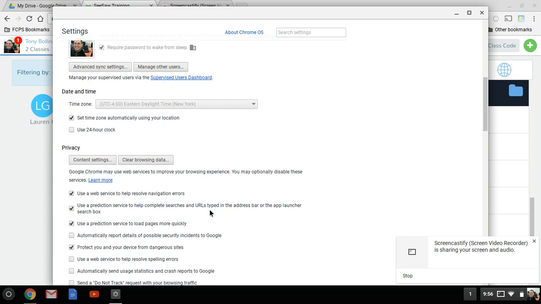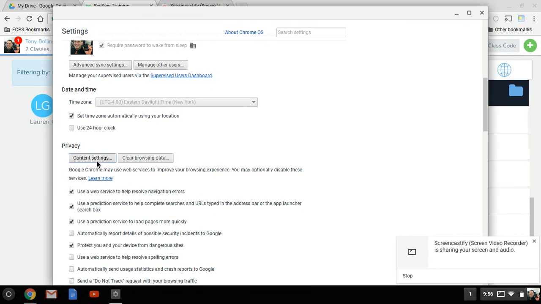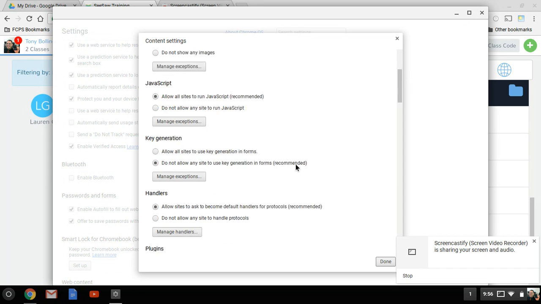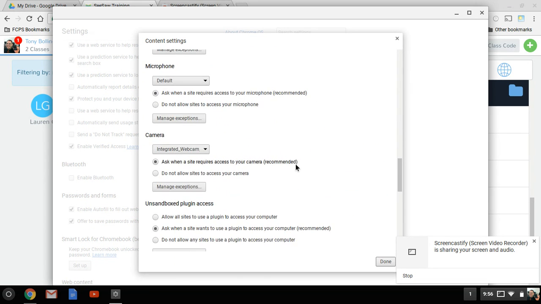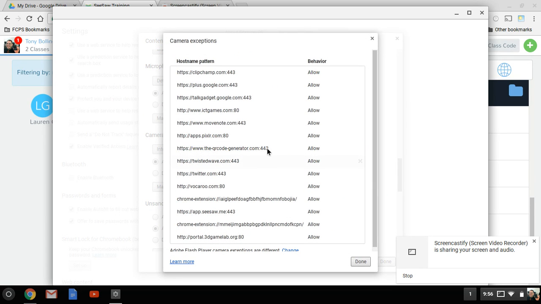Continue scrolling down to Privacy, click on Content Settings. Scroll all the way down until we find the camera section. And click on Manage Exceptions.